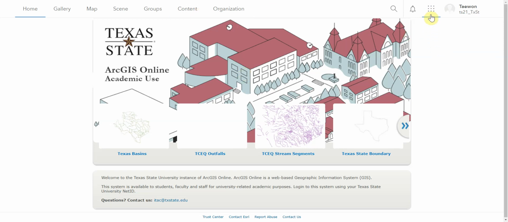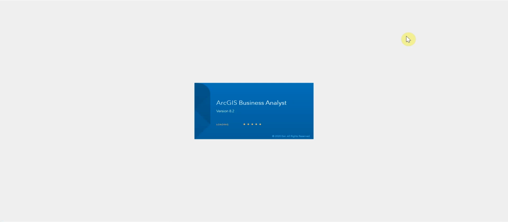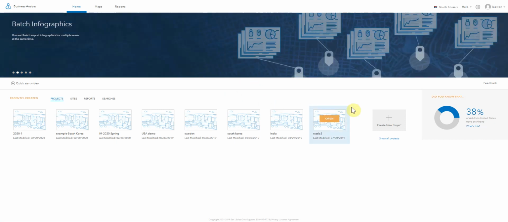Okay, so click this app icon here on your top right, and we will use Business Analyst. Okay, it is being launched right here. And although there are multiple ways to use this program, let me show you one approach.